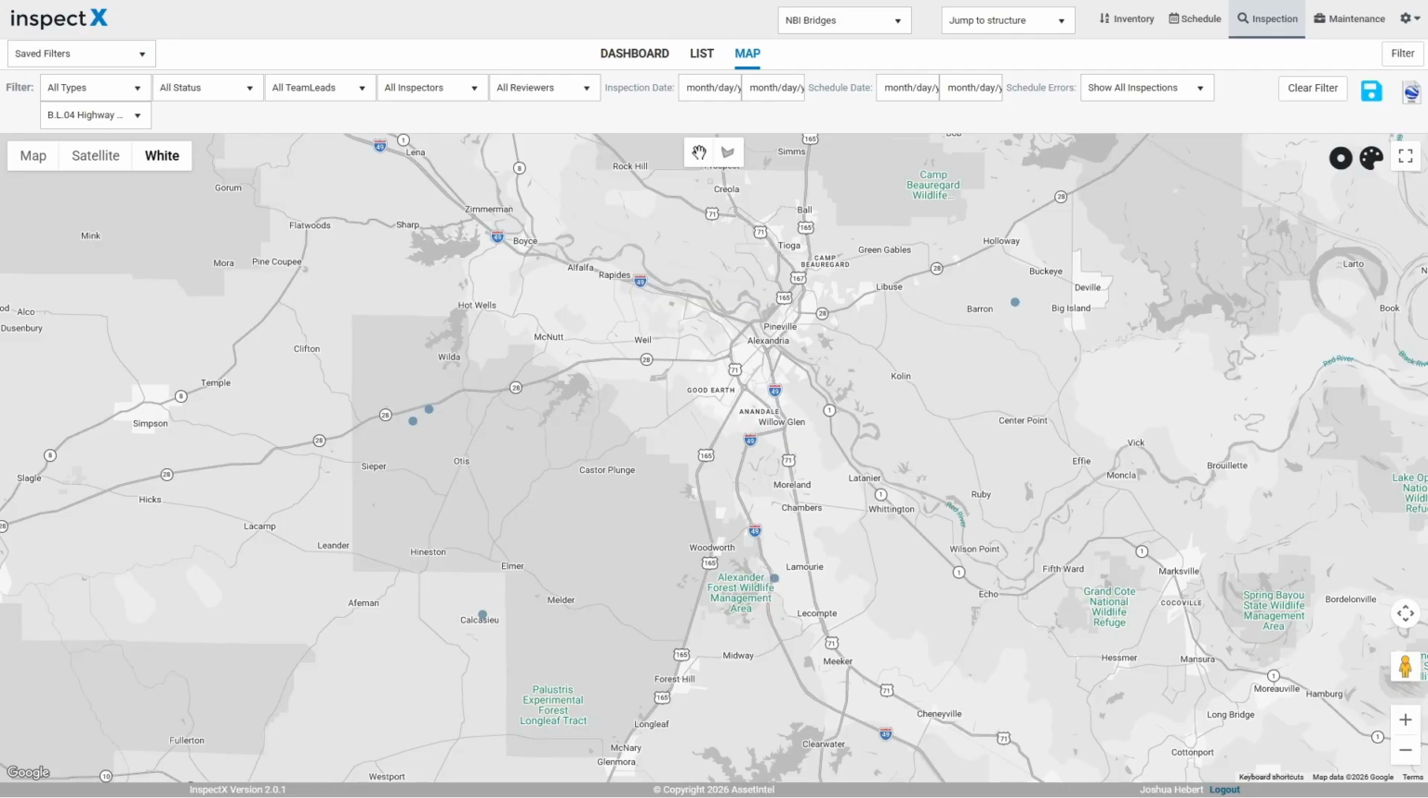Next, we'll be talking about the bridge files. These can be reached by clicking on the recall numbers in any of the previous pages, but I will be using the jump to structure option at the top of the page. You will see a drop-down list appear with all of your recall numbers listed.